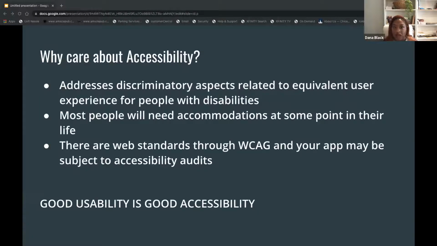So why should we care? That's because accessibility addresses discriminatory aspects related to equivalent user experiences for people with disabilities. Going back to one of the benefits of having a design system, it brings to light some of the decisions we're making, and thinking about things in an accessible way helps us to correct that. Most people will need accommodations at some point in their life. That's something I just brought up.